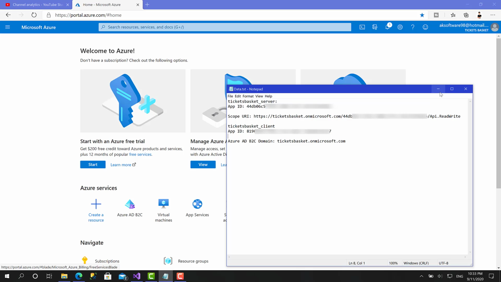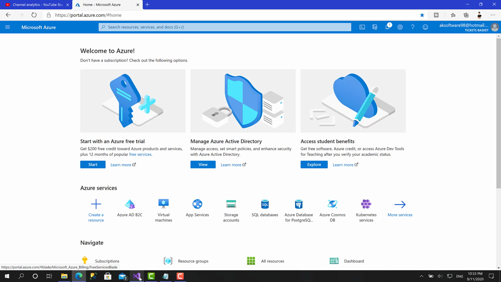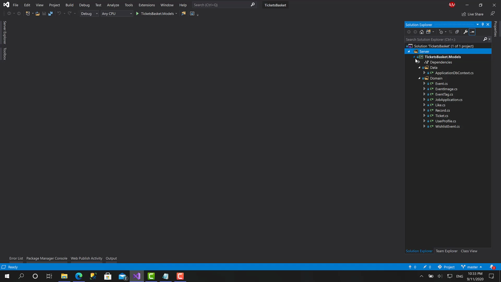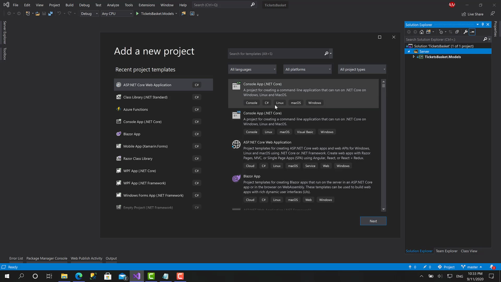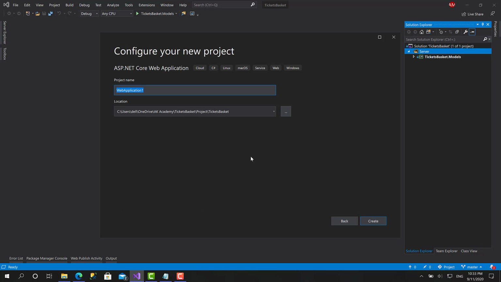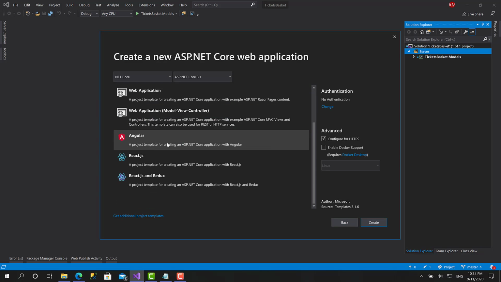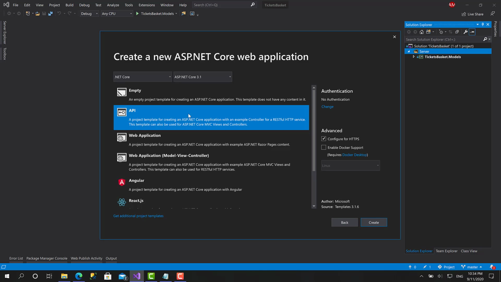So let's get started. The first thing I have to do is go to Visual Studio. Here we have these models. I will right-click on the server, click Add New Project, and choose ASP.NET Core Web Application. Click Next, and let's give it a name: TicketsBasket.API. Then I click Create. Here we have all the templates that ASP.NET Core provides to us. We should choose API, and from the authentication section, choose Change.